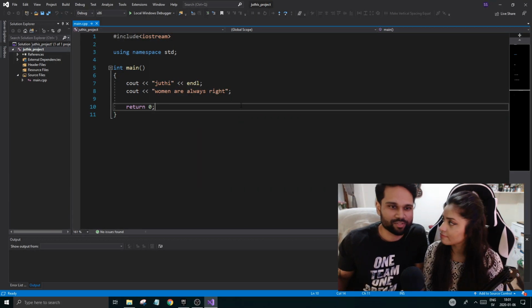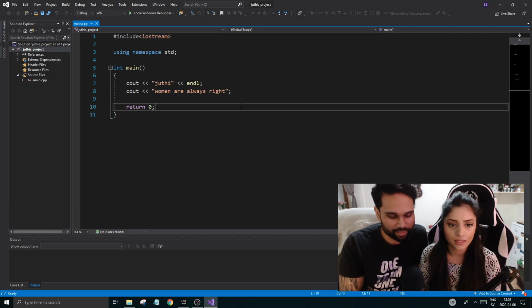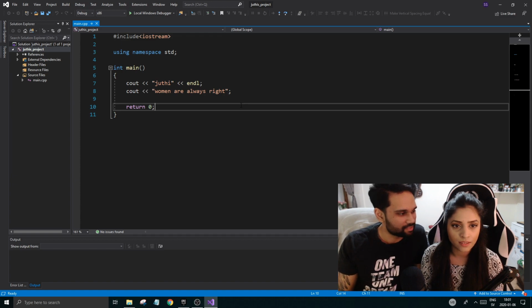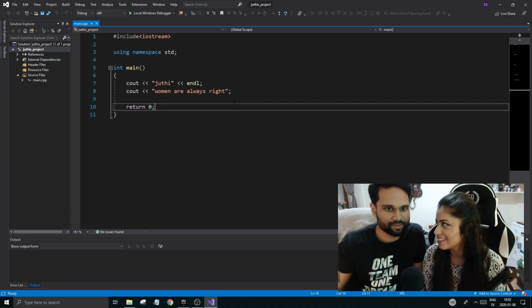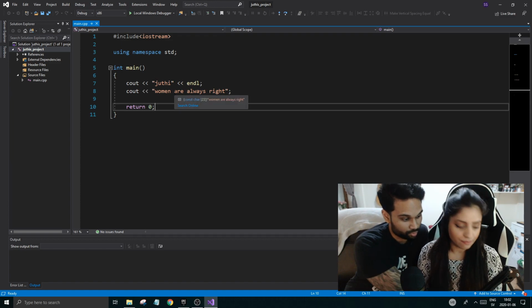Okay, so this is what you did in the last video, if you remember. You remember what cout was? Just a quick recap. That's what comes out to the screen. So whatever you did here was printed out to the screen.